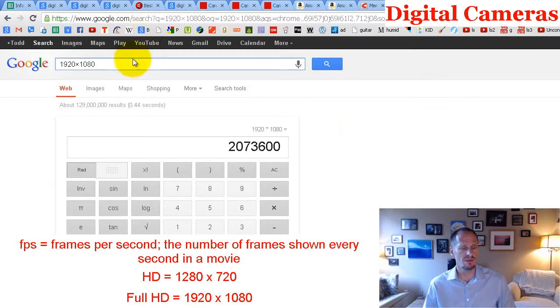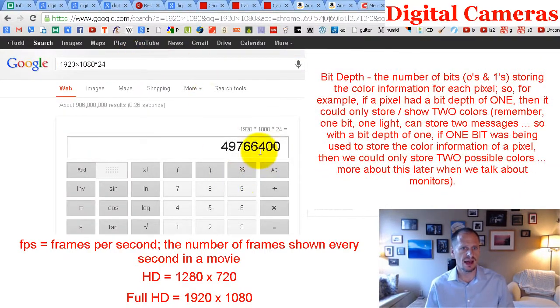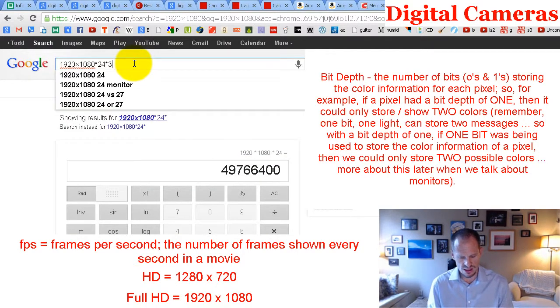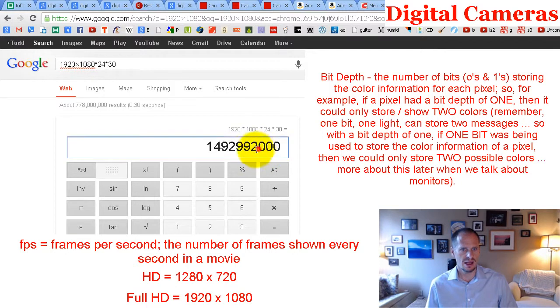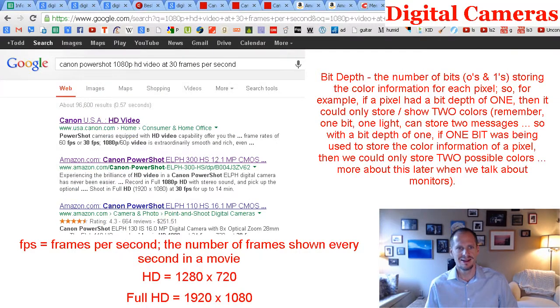And for each pixel, I might have a bit depth of 24 bits. So for each frame, I might have 49 million zeros and ones. And for each second, at 30 frames a second, I'd be capturing 1.5 billion zeros and ones every second. That doesn't seem quite right. That's because they have compression software to reduce the number of zeros and ones. But I'm rambling.